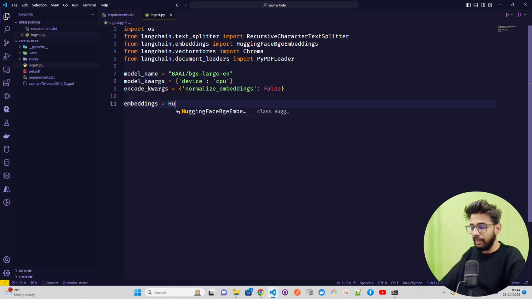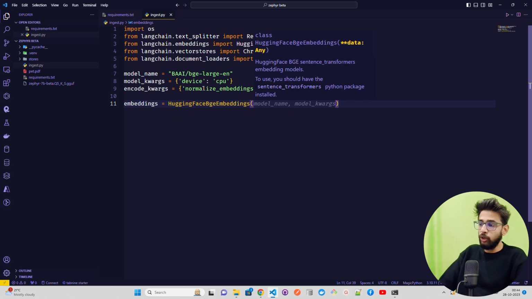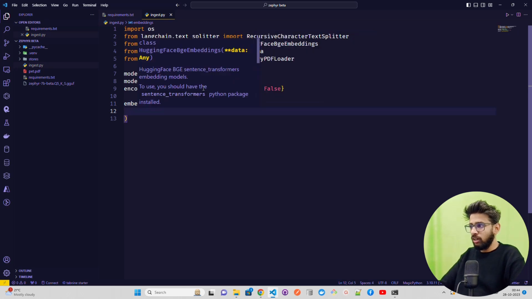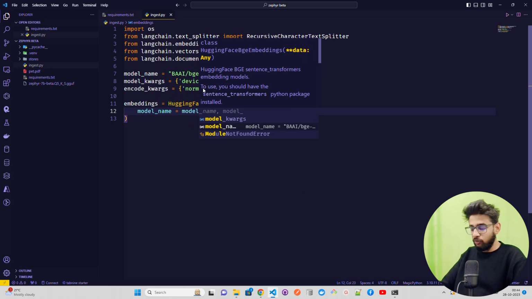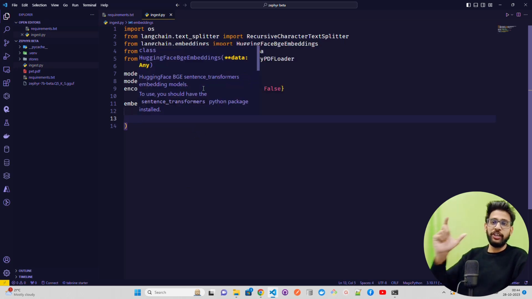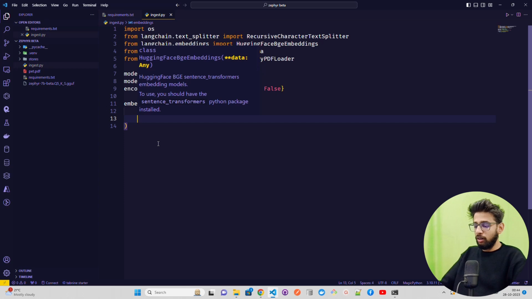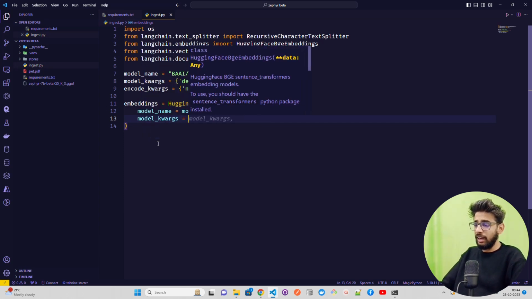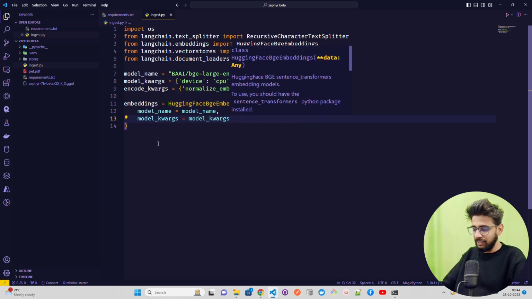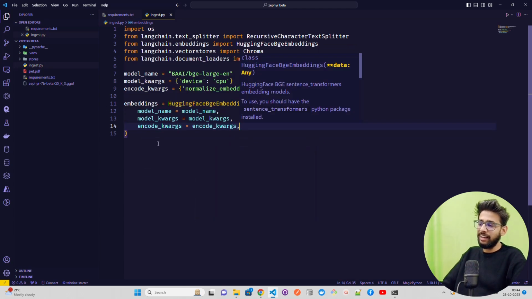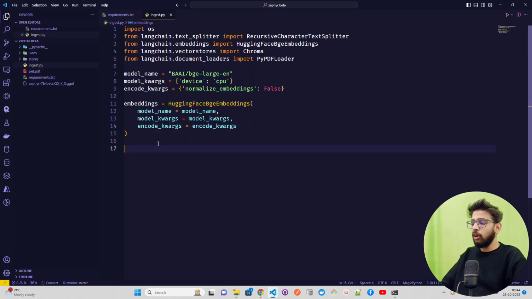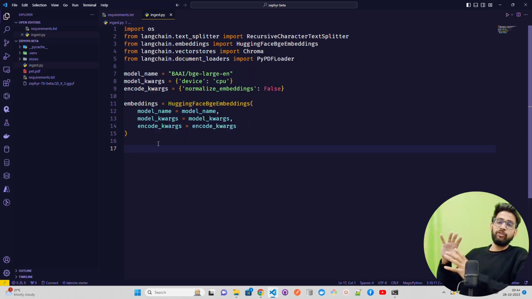So in embeddings, use the Hugging Face BGE class from that embeddings module from Langchain. And here I'm going to just do model name equals model name. That's what Python is, guys. Pretty much a readable programming language. Now you have model kwargs equals model kwargs, and then we have encode kwargs, which is encode kwargs. Excuse me. Okay, now this loads our embeddings model.